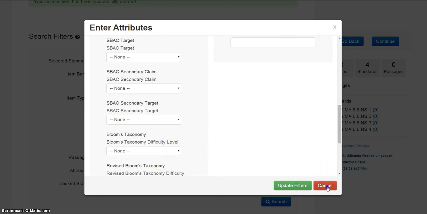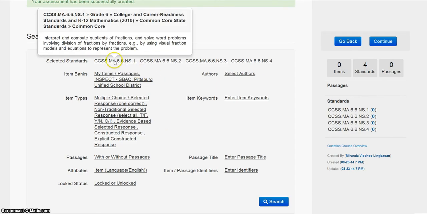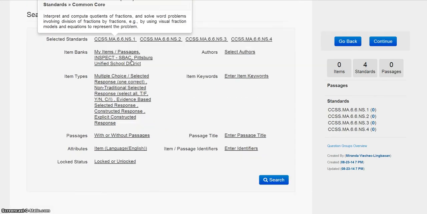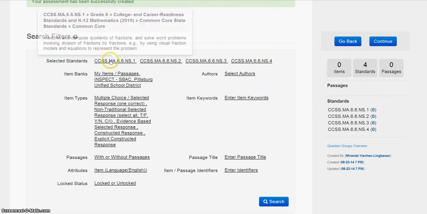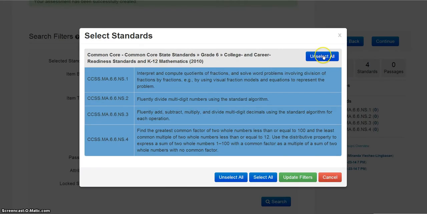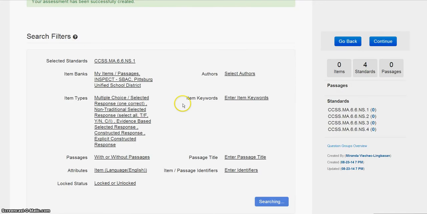So for my first one, I'm not going to select any of those to filter by. Then I can go up to my standards, and rather than looking at all 246 items at once, I'm going to select just one standard. So I'm going to unselect all and select NS.1, update my filter.